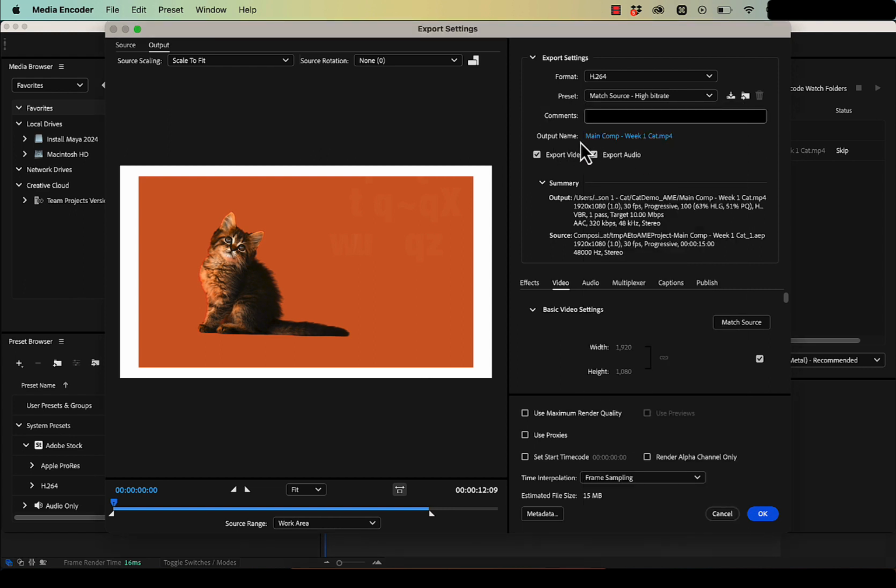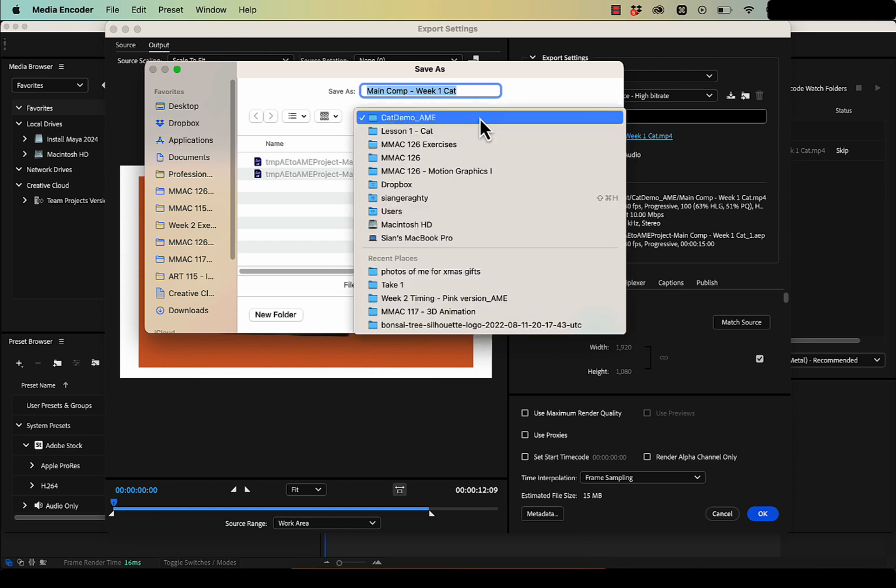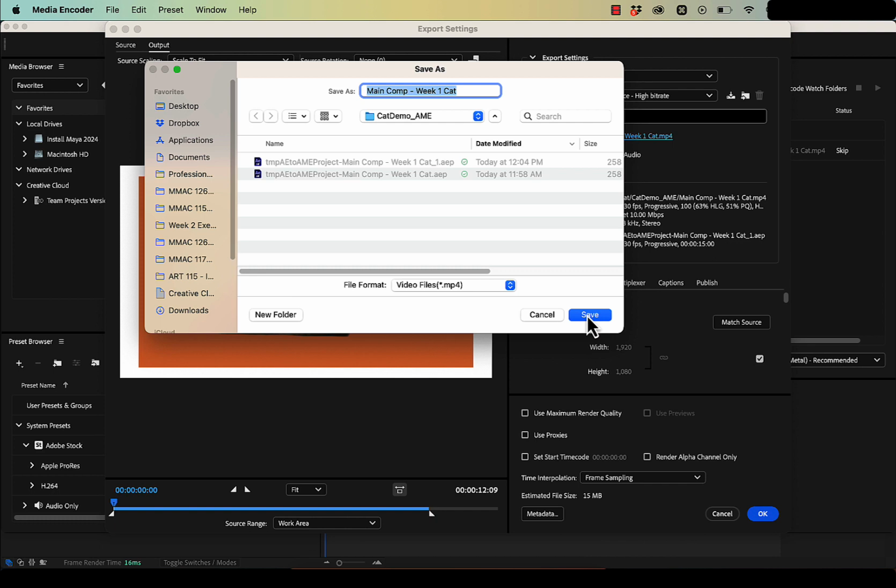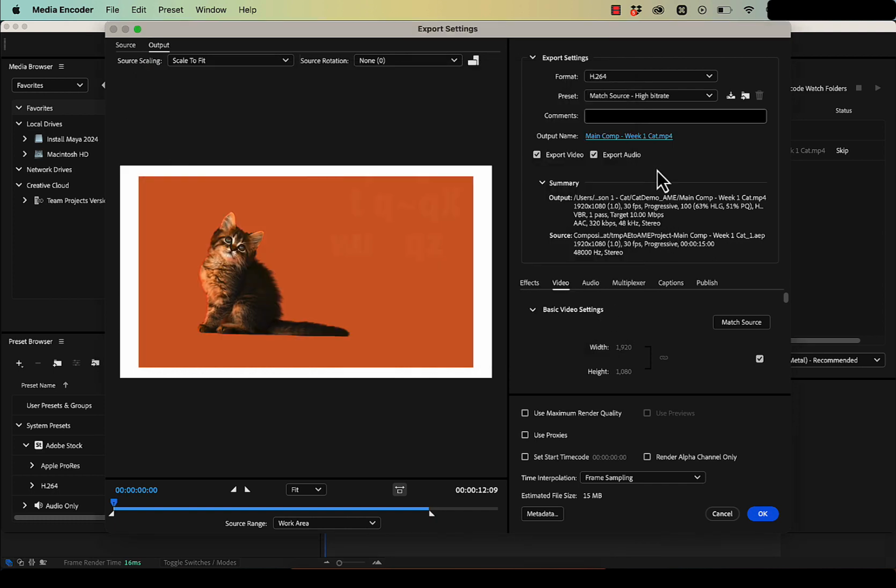All right, output name. This is really important. So it's going to save as the main comp week 1. If you click on this output name, it's going to show you where it is exporting to. So for my case, it's going to go to my lesson 1, and then AME. Cat Demo AME stands for Adobe Media Encoder. All right, so now I know where it's going to be saved. You can save that to your desktop if you like. And now we're going to export video and audio as well. That's really important.